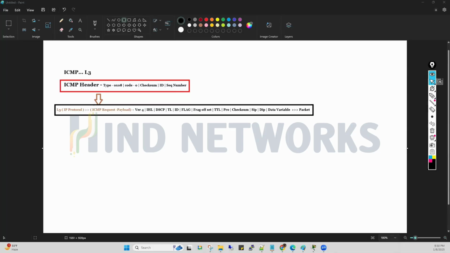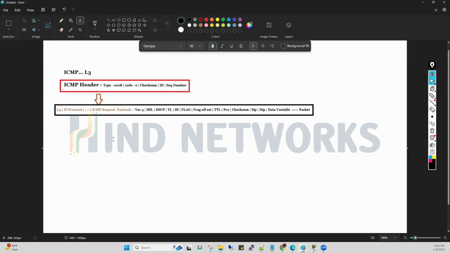Now, next one, I hope you guys are able to see fragment offset. Fragment offset, please remember one line. This indicates the position of this fragment in the original data. In the original data. Clear?